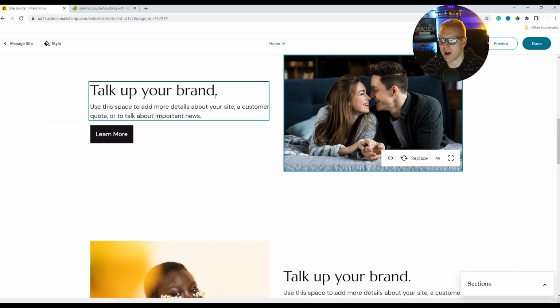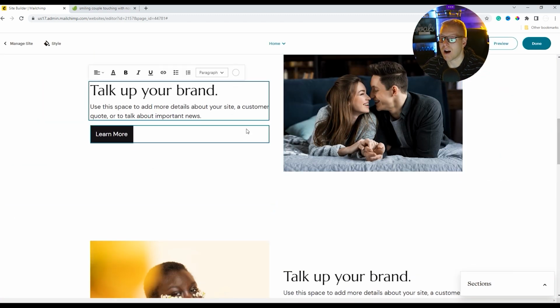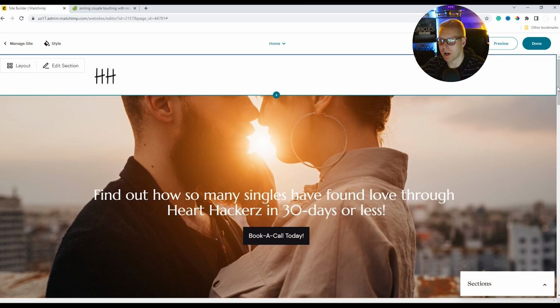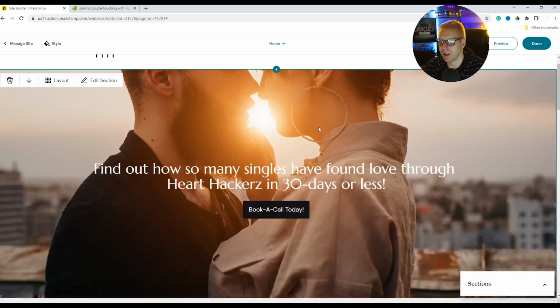Ooh, look at that. Talk up your brand. Now, remember our framework, okay? We want to either have a picture of you, your logo, your brand, also something with a niche statement here. That would be the only thing that's missing. We could add it if we really wanted to. Not really that big of a deal.